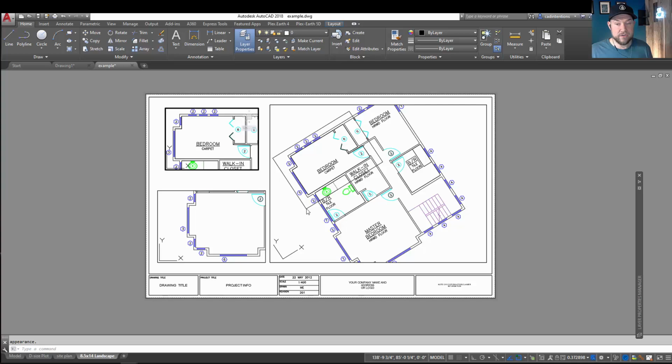You can see it's now shown up in here. We're going to end that by double clicking outside of the viewport, and we're going to do the same command again. So we're going to change space. We're going to select this boundary here, hit enter, and click inside the viewport we want to use. And we're going to hit enter again. You can see the boundary has shown up over here.